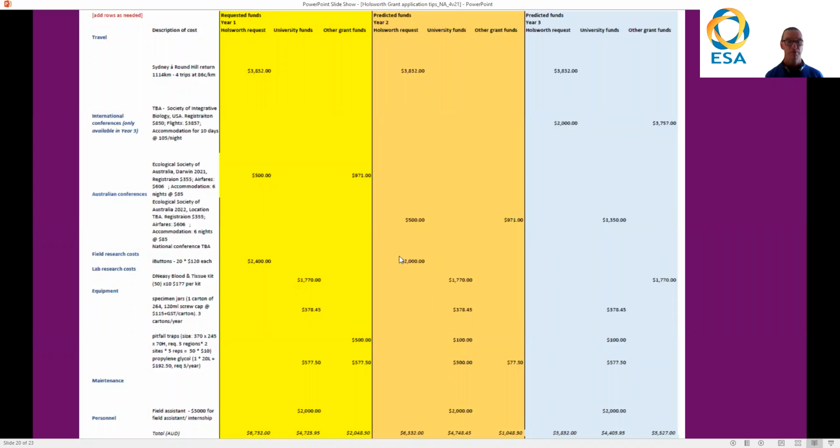So this is an example of a budget. Again, what we've got here is what you're asking for, year 1, year 2 and year 3, all on 1 page, and identifying in each line what you want. So travel, there's field trips. We say here, we know exactly how many kilometres, how many trips and what cost it is per kilometre. And we've identified that. That request is appropriate for Holsworth.